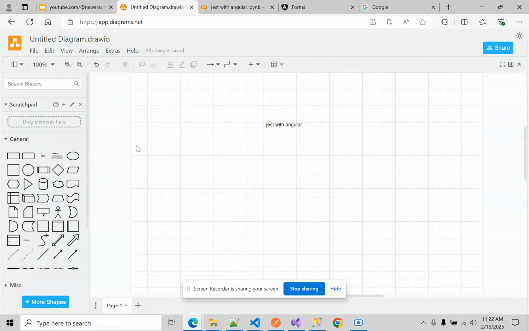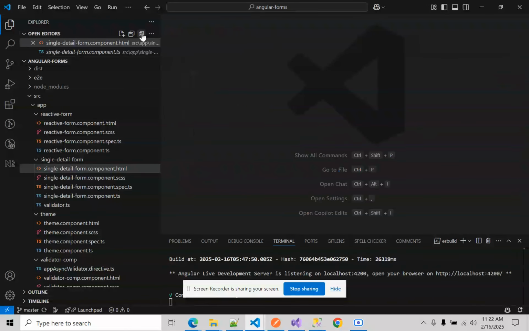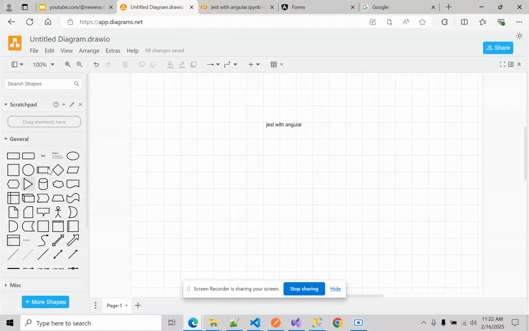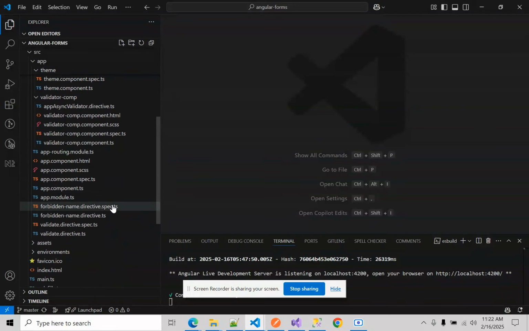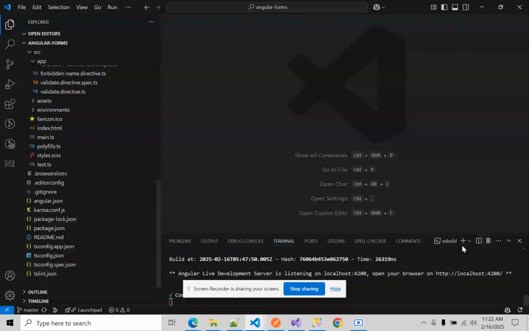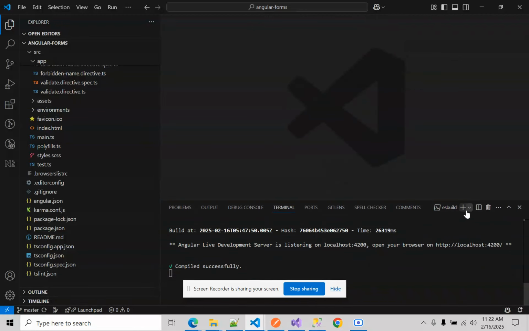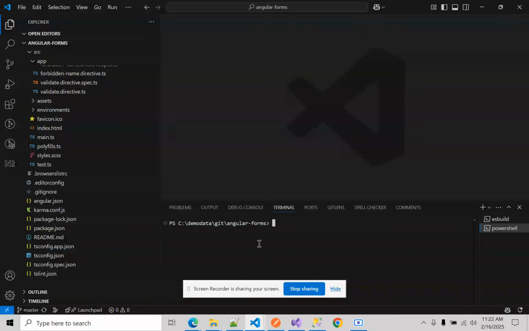Hello friends. So today I will talk about how you can implement unit testing cases with Jest. As we know, by default we have the Jasmine Karma framework in our project. Sometimes in projects we use Jest also. So how can you implement that with Jest? I will show you how we can do that.